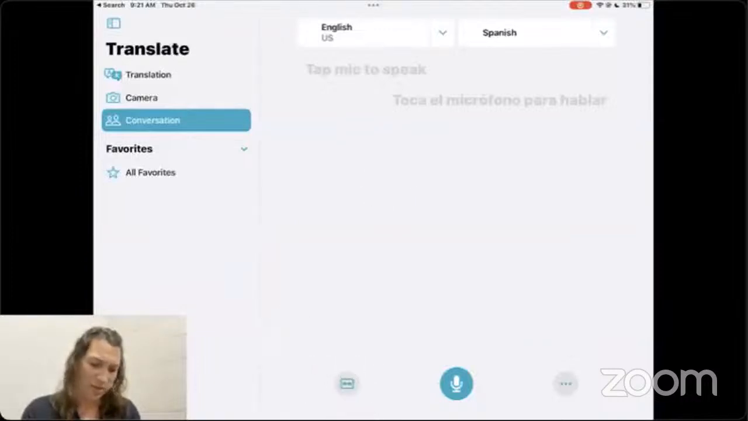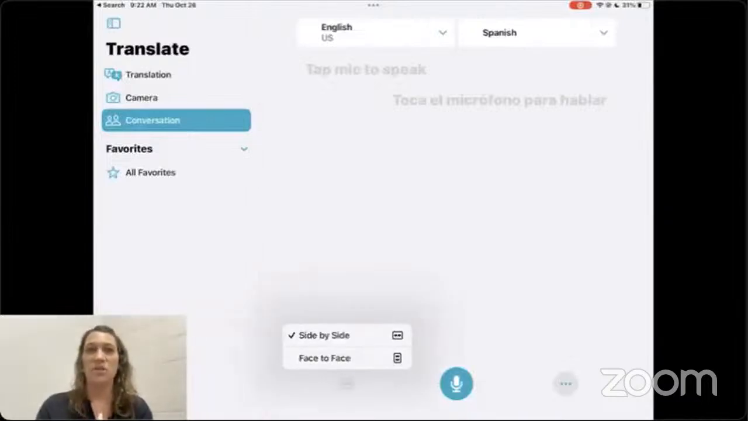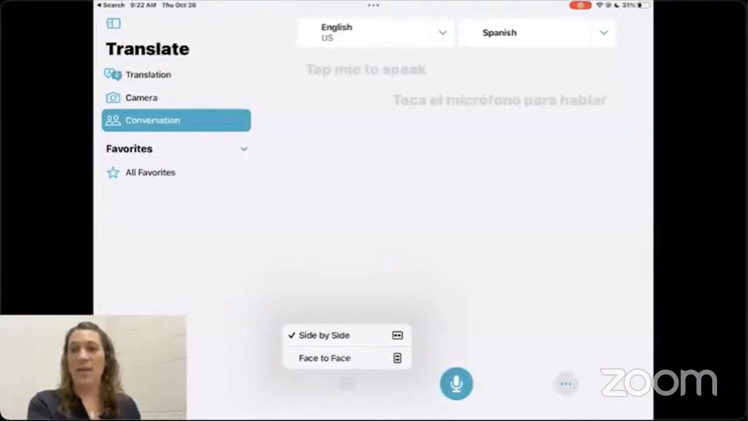Right here, the circle with the 2 rectangles in it, if I tap that, I can choose how I'm having a conversation. So again, face-to-face is if you're facing someone and you would put the iPad in the middle of the 2 of you, and side-by-side would be I'm sitting next to someone, and it's gonna kind of change the layout of the iPad, and I'll show you that in a second.